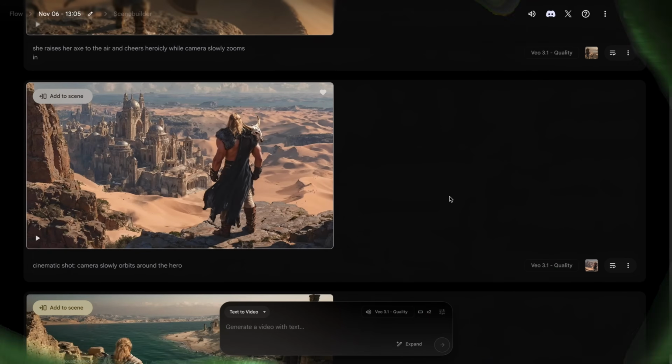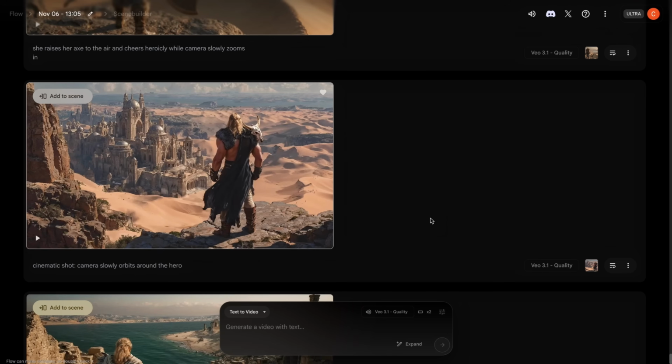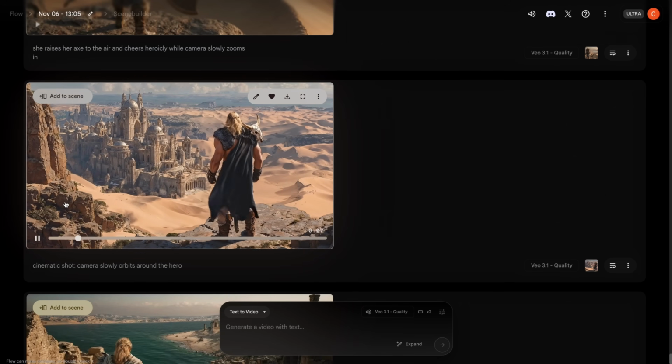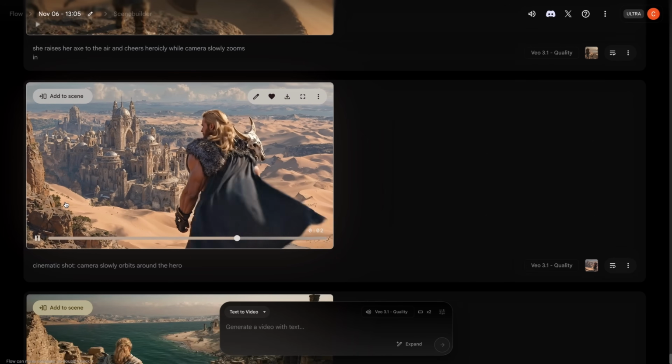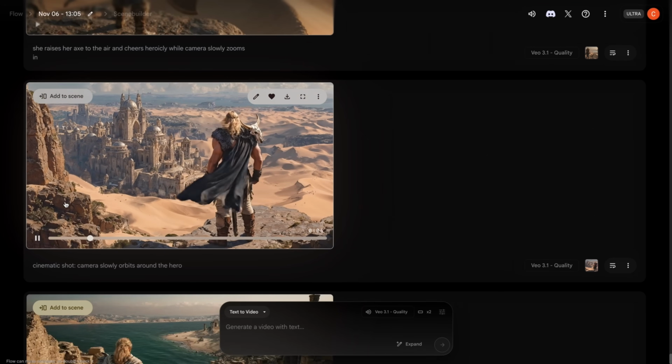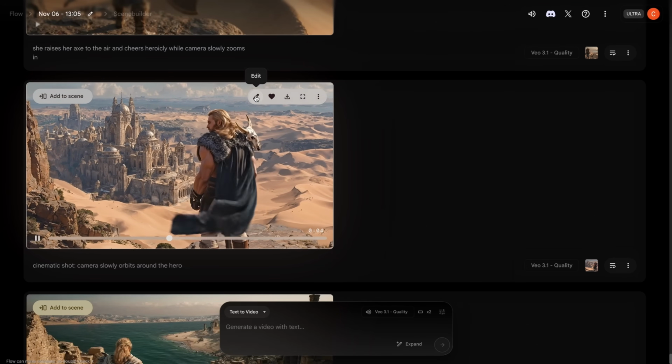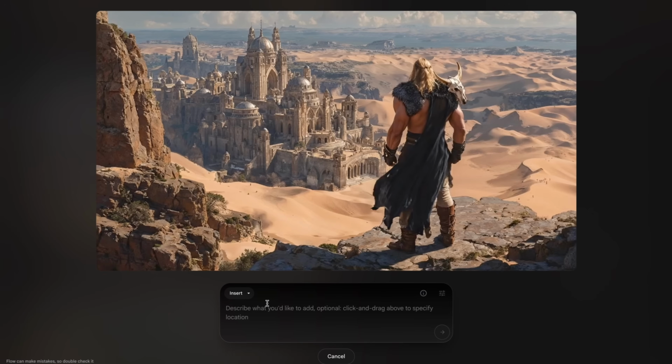First, VEO 3.1 camera controls update on Flow platform. To use this, you need to generate a video first. You can use text to video or image to video. Let's say after generating your video on VEO 3.1, you want to change the camera's position or how the camera moves. For this job, you need to click on the Edit button right here. This will open the editing section.